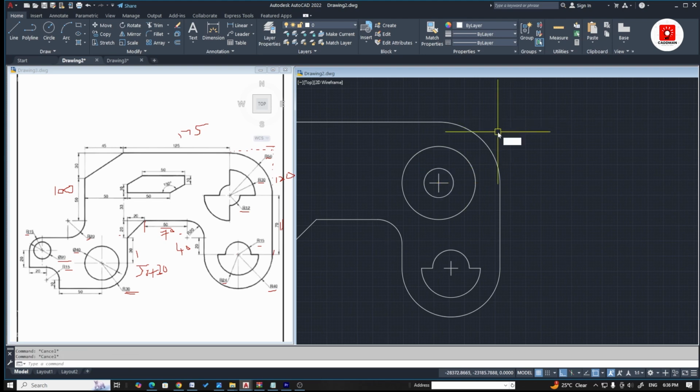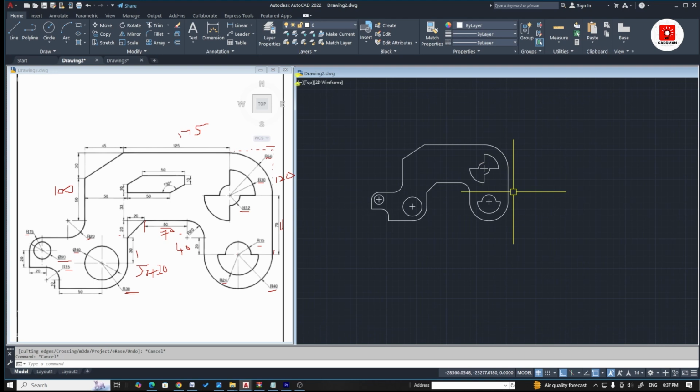So now, in order to get that profile, I'll try to join from this circle to this circle by giving a horizontal line from here to here and a vertical line, again a vertical line and a horizontal line. And now let's try to remove the extra parts. Now we have got the required profile.